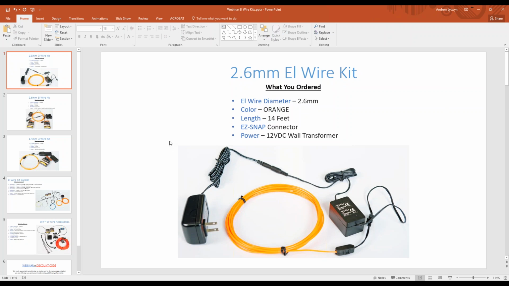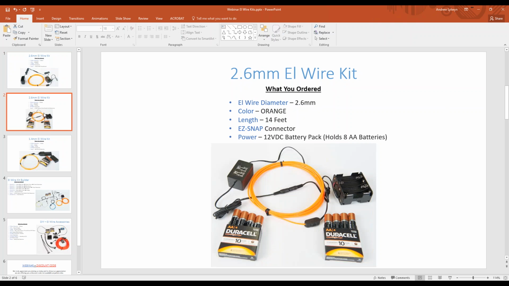Now we have the option of not using the wall transformer but the battery pack. So I just want to show you what that would look like if you did not get the wall transformer but ordered the batteries. The same kit, the same inverter, but here's the battery pack. It takes 4 AAs on one side, flip it over, and you put 4 on the other side. So this one's great if you have a costume or a scooter or you just want to be able to have something that's portable. The battery pack is definitely the way to go.